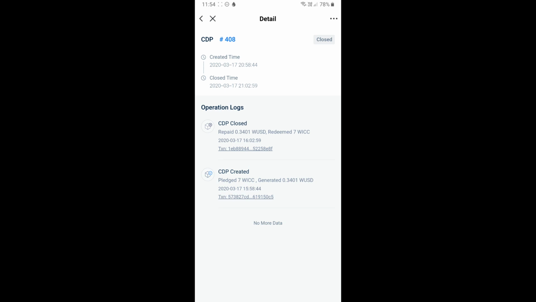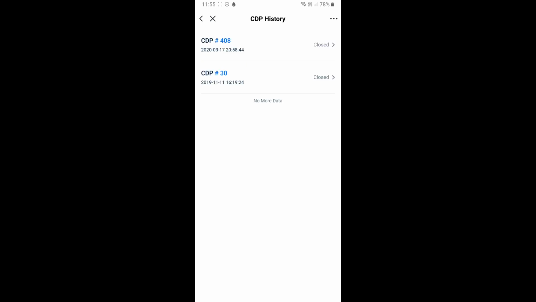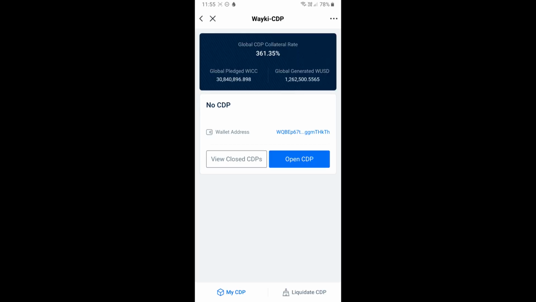So I created a CDP, pledged 7 WICC, and generated 0.34 WSD. And you can see the transaction IDs here. And then the very same day, in like 5 minutes or something, I paid 0.3401 WSD back and redeemed my WICC. Redeem means I got my money back. So you can do this.